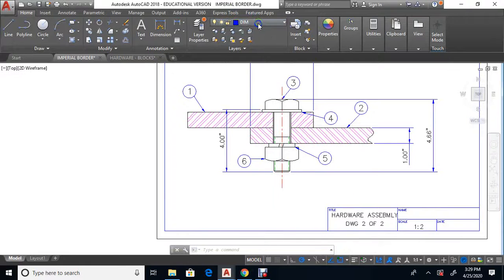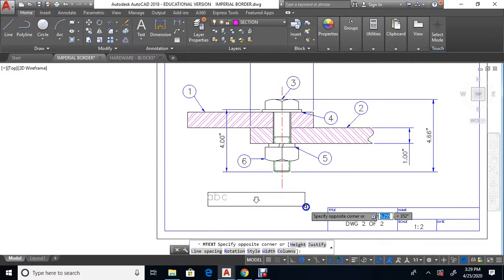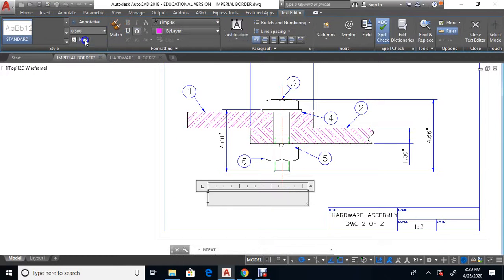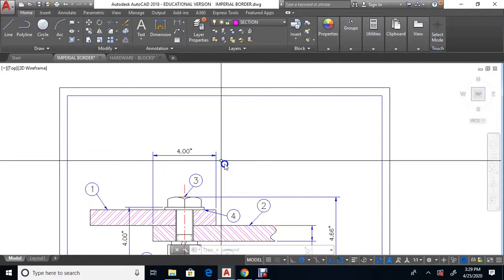So here I'm going to switch over to section. I'm going to do my text down here. Okay, my text point 5 is good here actually. Section A. Okay, I'm just about done this drawing. All I've got to do is add what's called a bill of material.